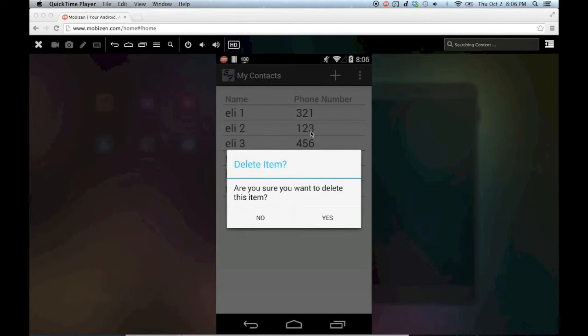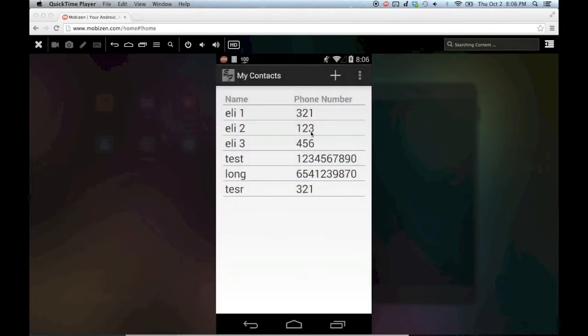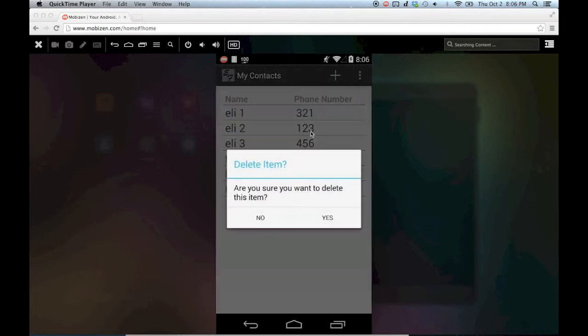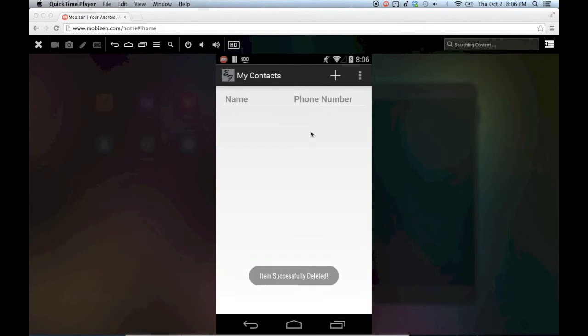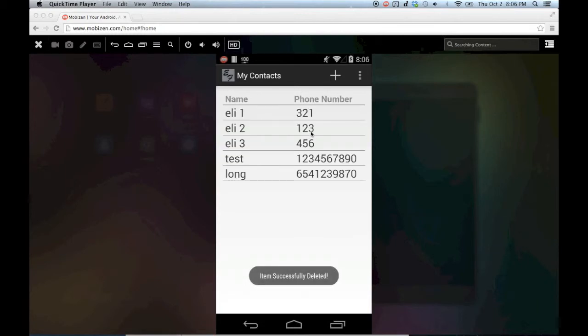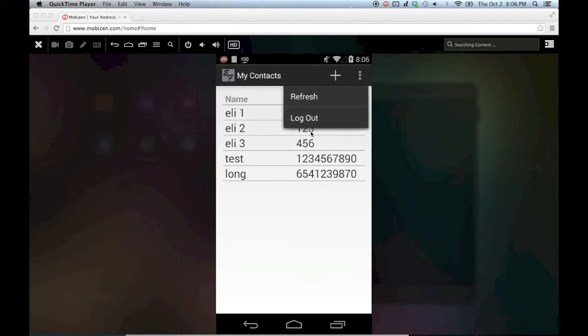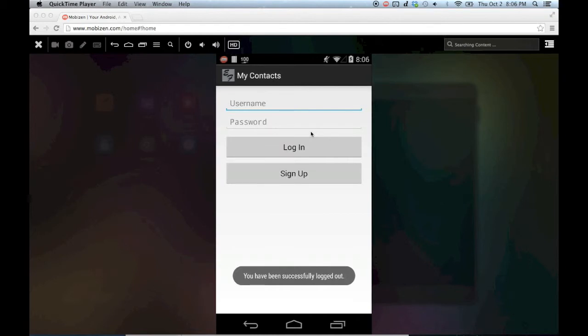To delete, the only way at the moment is to long hold, and it pops up an alert dialog, and then no obviously just cancels it. It doesn't get deleted. Let's go ahead and actually delete this guy. Let's hit yes, and then it will reload and give you a nice toast message saying item successfully deleted. All right, so let's go ahead and do a log out, and we'll set up a new login. So logging out takes you straight back to the sign in.